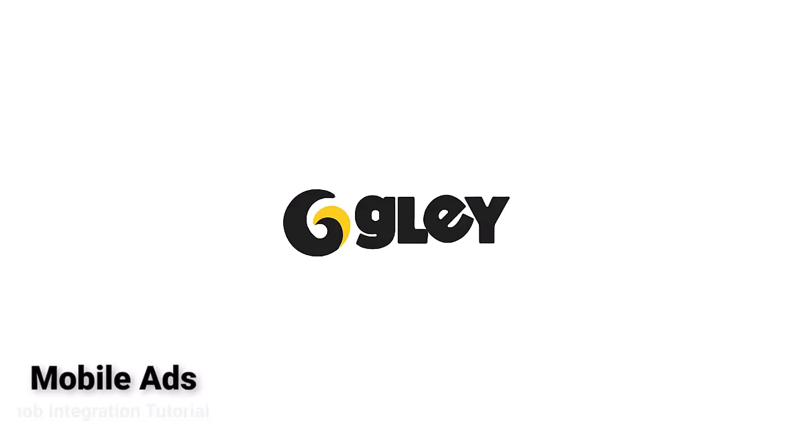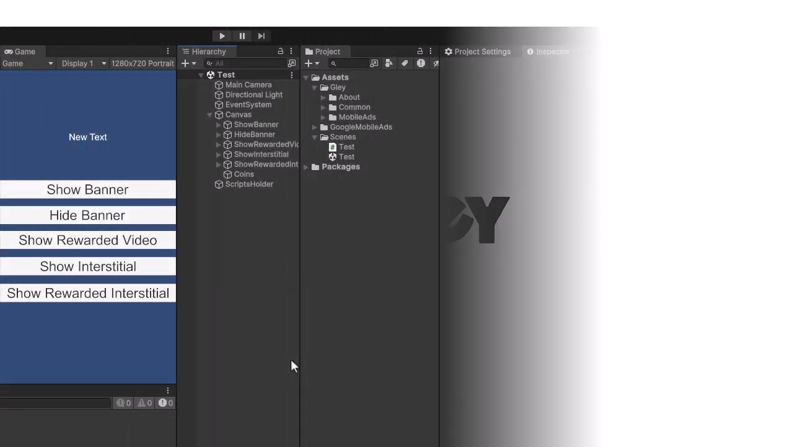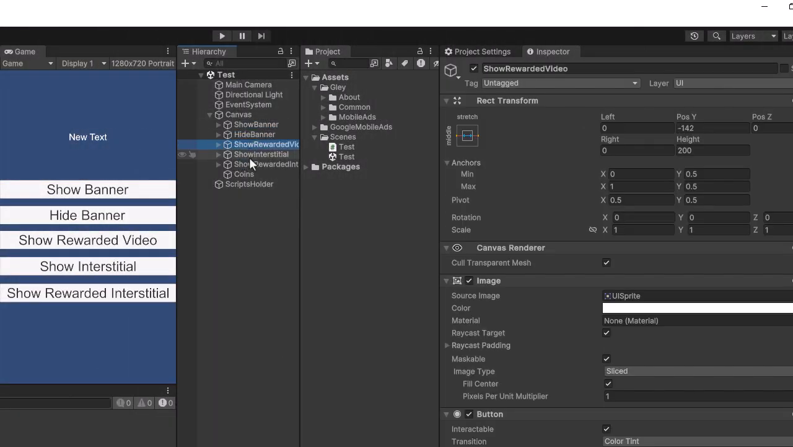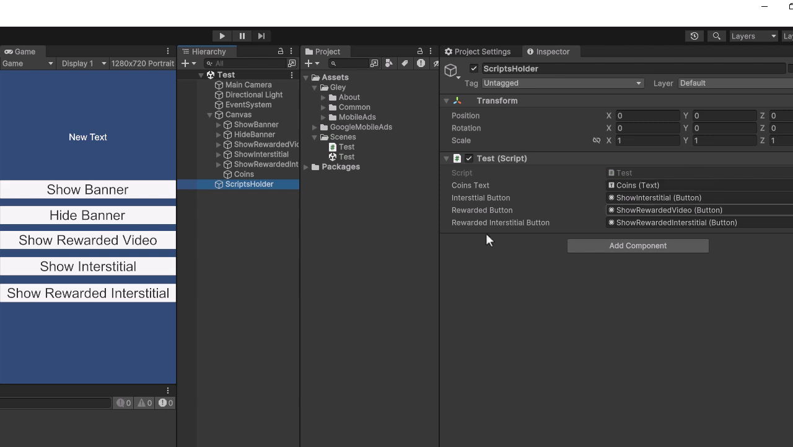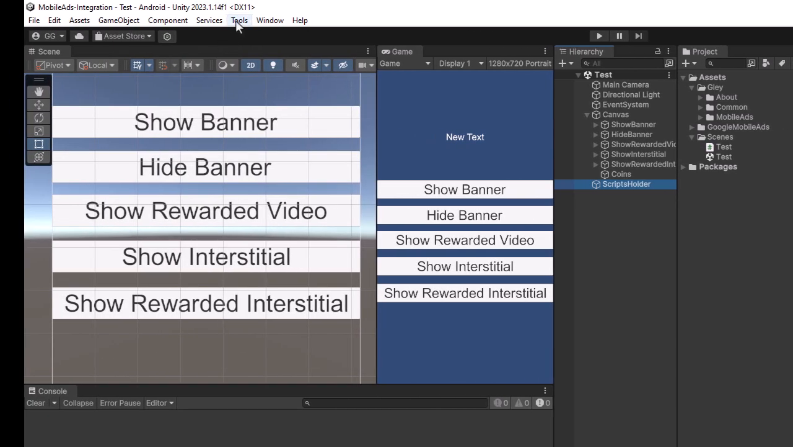Hello, in this video I will show you how to integrate Admob ads in Unity. I have here a simple scene with some buttons that would be associated with ads and a simple script with references to those buttons. Now open the settings window.